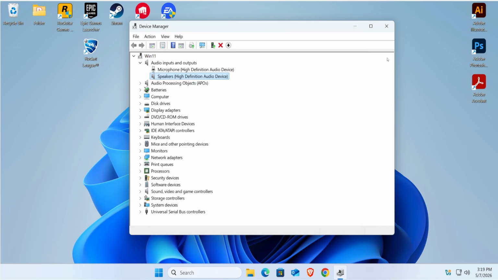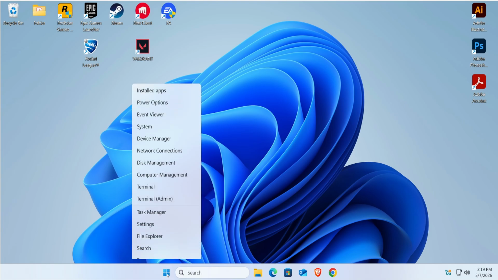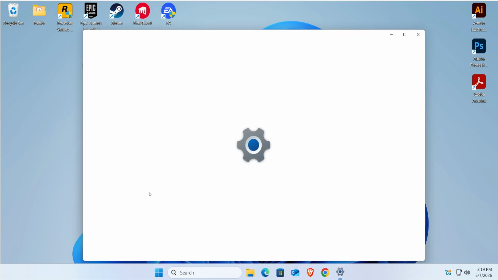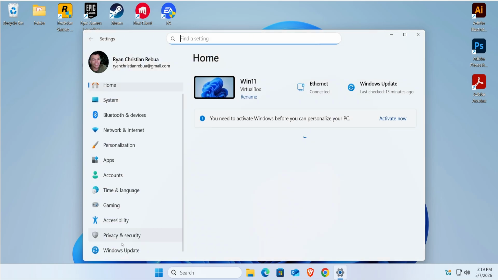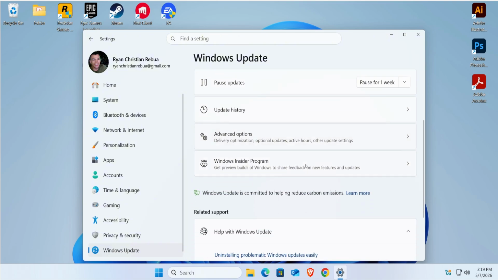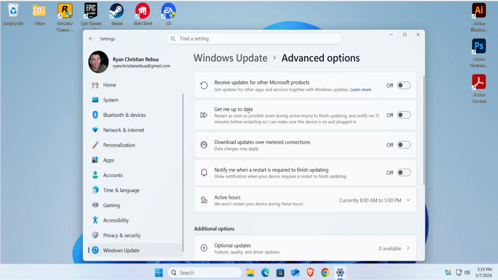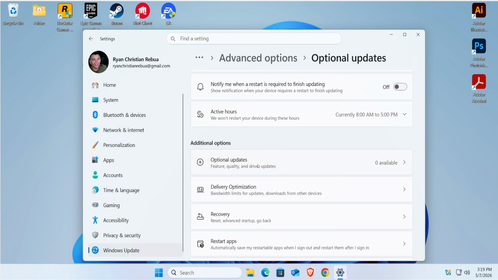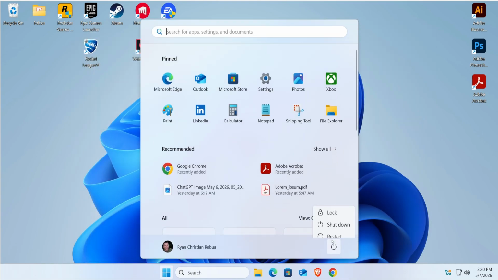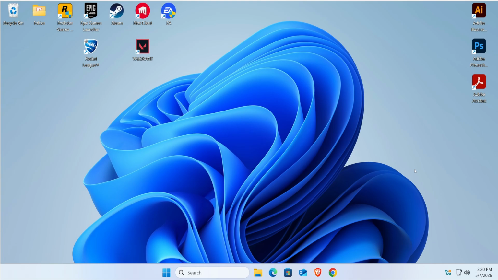All right. Now, if that won't work, find your start menu, right click on it and click on settings. Now, in the left panel, scroll down, click on Windows Update, and then just go ahead and go to advanced options. And here, click on optional updates, as most of our device drivers will be available right here. Install them all. And then once that's done, just restart your computer. And after that, you're good to go.